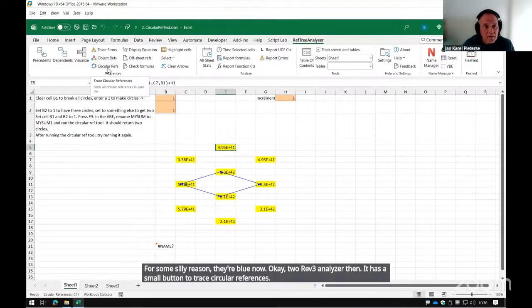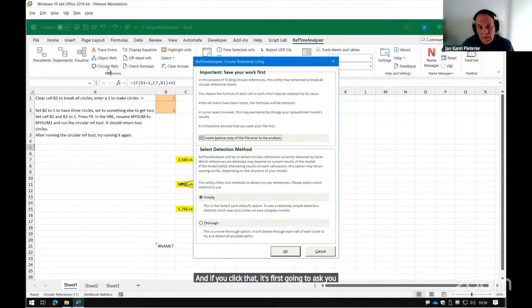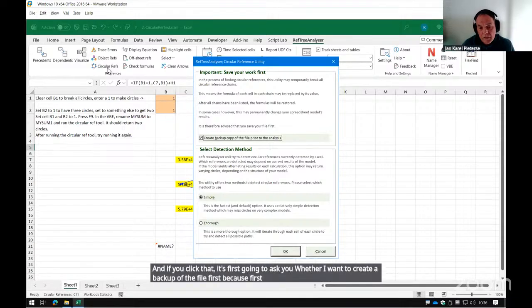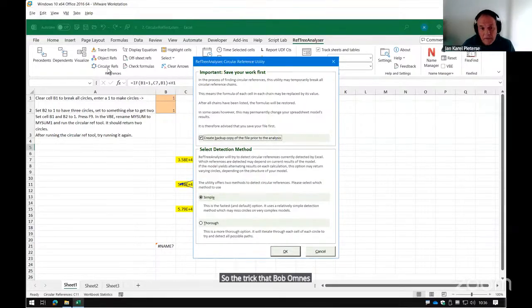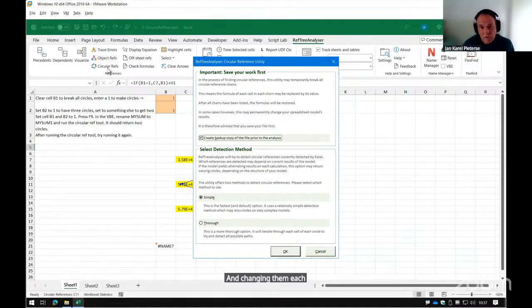Okay. RefTreeAnalyser has a small button to trace circular references. It's right over here. If you click that, it's first going to ask whether I want to create a backup of the file, because to be honest, the only way to track down all of the circularities is by actually changing the formulas in the file. So the trick that Bob almost mentioned, commenting out one of the formulas, is exactly what RefTreeAnalyser is doing behind the scenes. It's just doing that on steroids. It's tracking down all of the cells that are part of the current circularity and changing them each in turn and then doing all of the other ones.